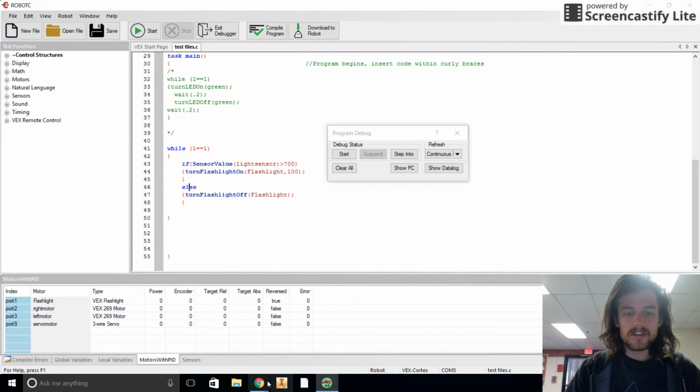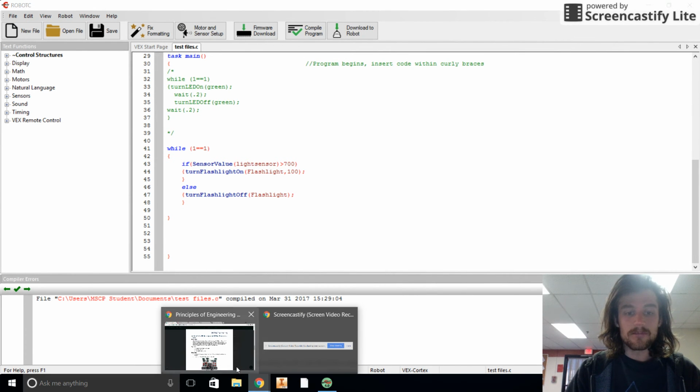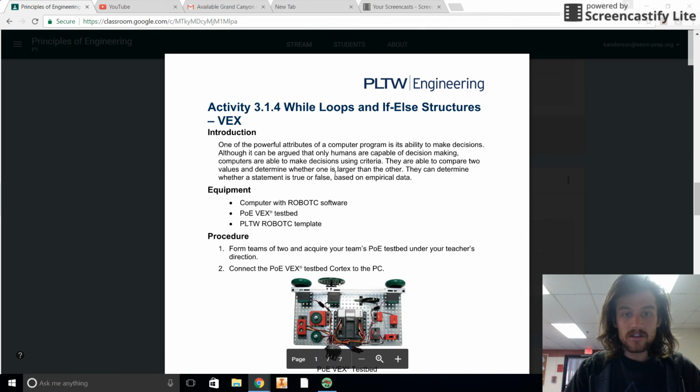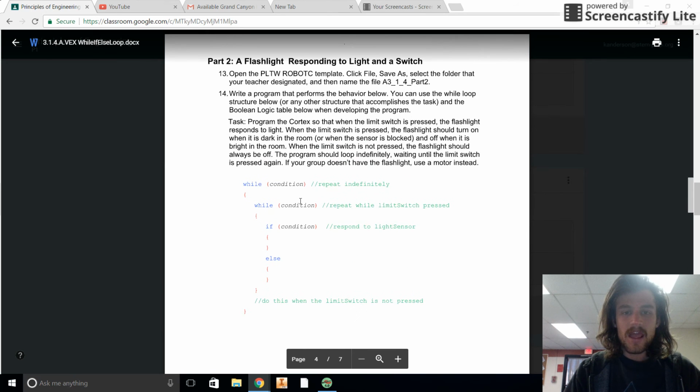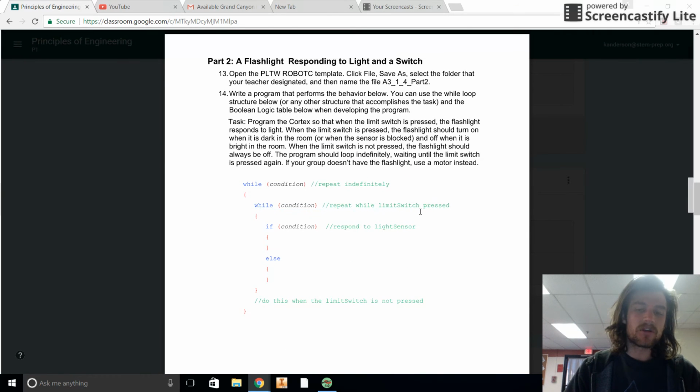The program or the packet here, let's see. I'm going to exit out of that so I don't crash the computer while I'm making a video. The program right here actually asks you to add another while loop while the limit switch is pressed. So this is just adding an extra condition. The while is going to repeat indefinitely, so 1 = 1. Then you're going to want to add in another while loop that refers to the limit switch sensor right here. And remember, the limit switch just varies from 0 to 1 depending on whether it's pressed or not.